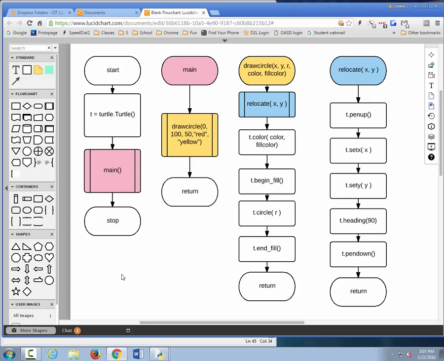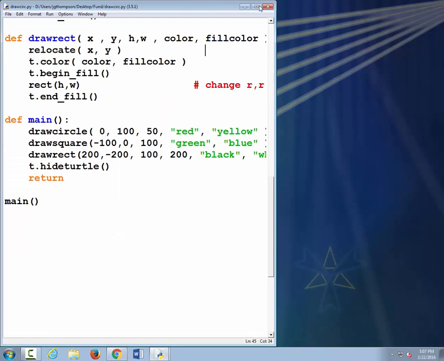Okay, so I think we've talked about functions two times. I want to go back and look at our draw spiral program and remind myself what it did.